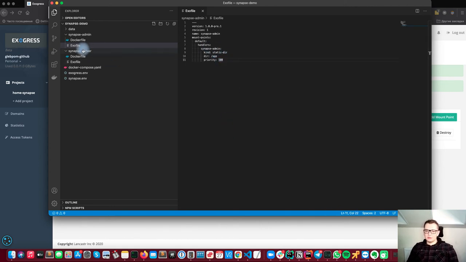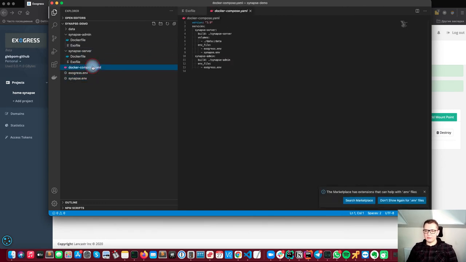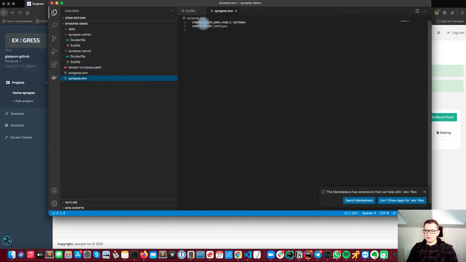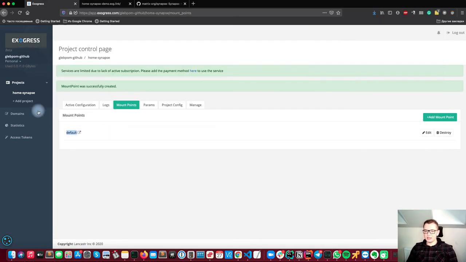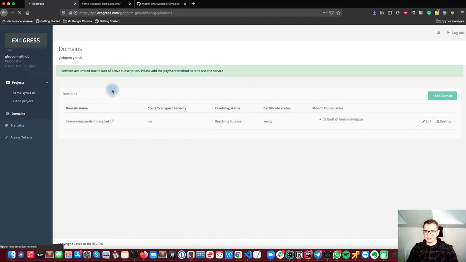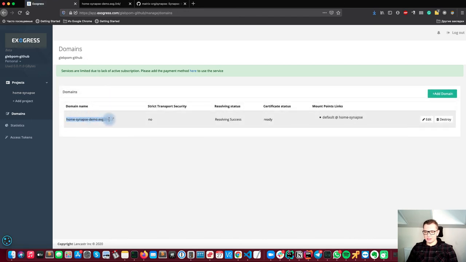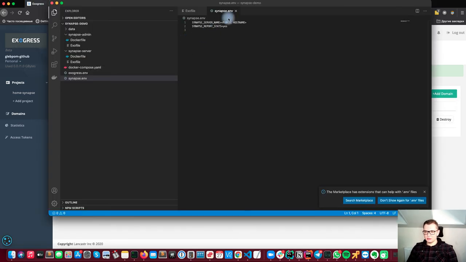Alright, so there are two more files, exogress.env and synapse.env. They are both used in Docker Compose. They need to store some configuration data. Synapse requires you to pass the public name, and we know what the public name is. It's home synapse demo.xg.link. Put it here.